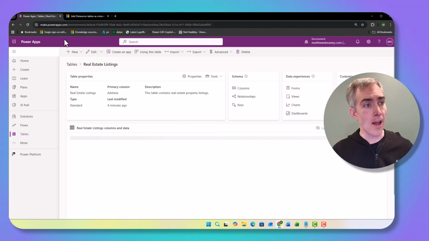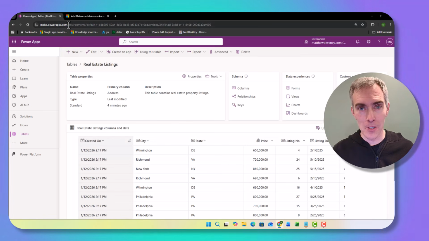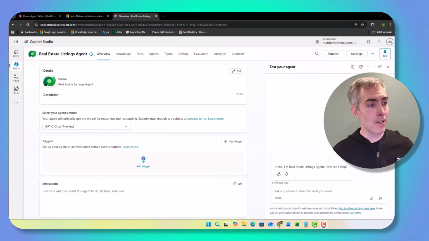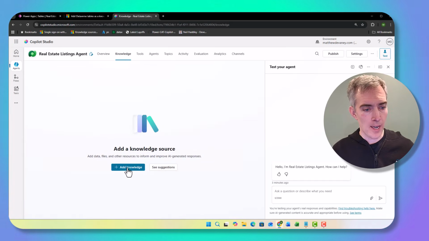What are we going to do next? Let's go into Copilot Studio and start to connect this table to our agent. Here we got a brand spanking new agent. All it has so far is a name. We've picked the model GPT-5 chat and given it a cool little logo, the Dataverse logo. Next, let's head on over to knowledge so we can add our table.